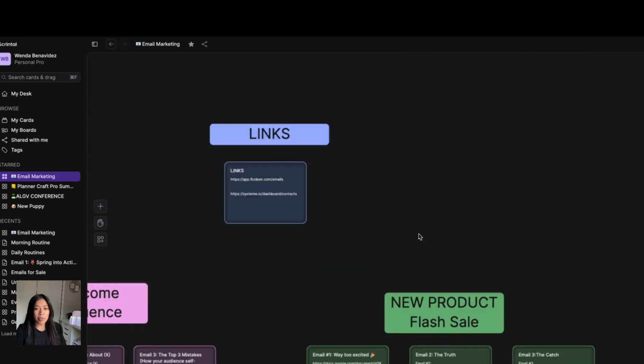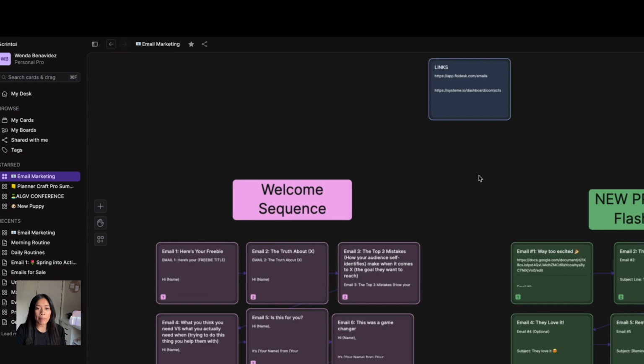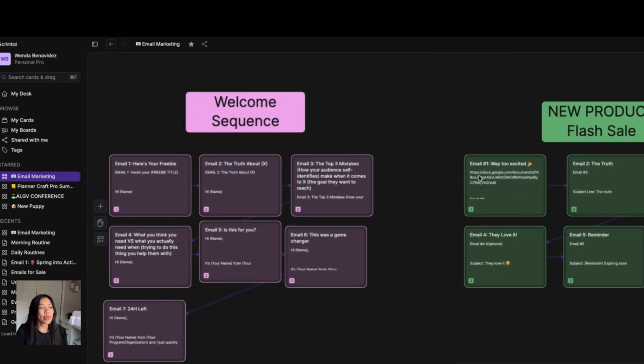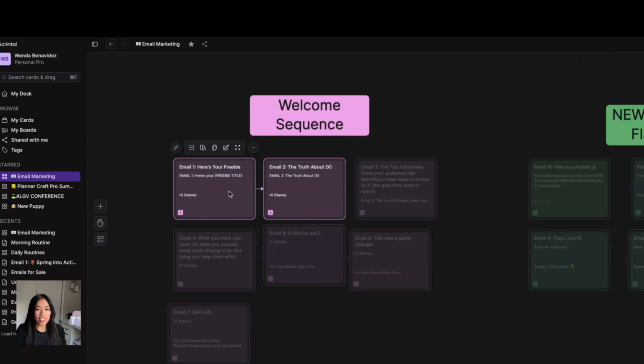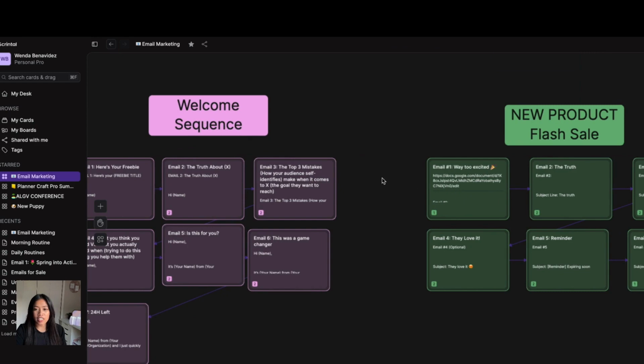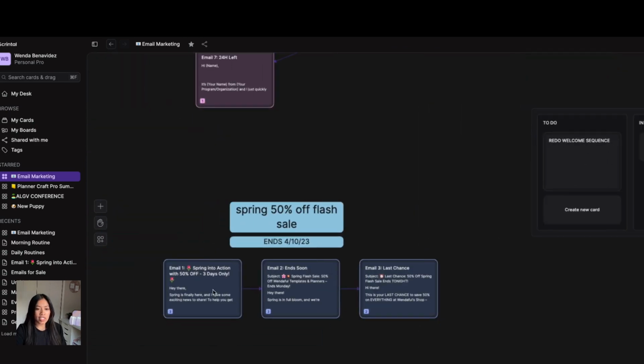Here is an example of one of my boards. This is my email marketing board. I created a text box here. To create a text, you can just hit T and start typing. And then to change the colors, you click on this icon right here that says change color, and you can change it to color code so that everything matches and works the way your brain works. So this is how my brain works. I like to have my welcome sequence and then have it all under here. And then I also have my new product flash sale. And then I had my spring 50% off flash sale email list here.